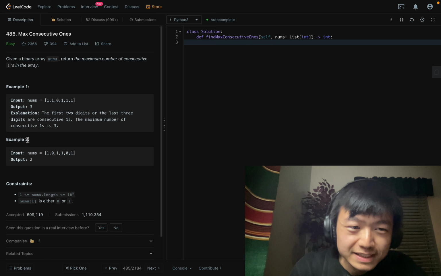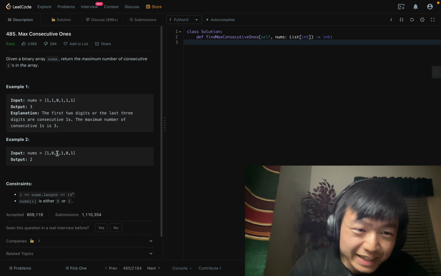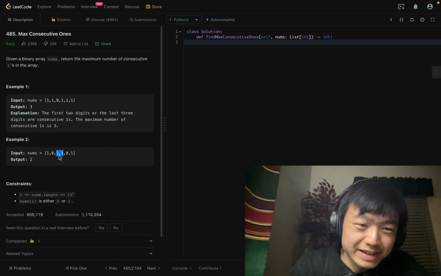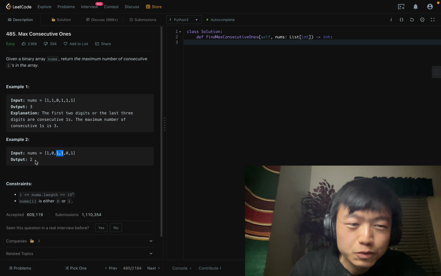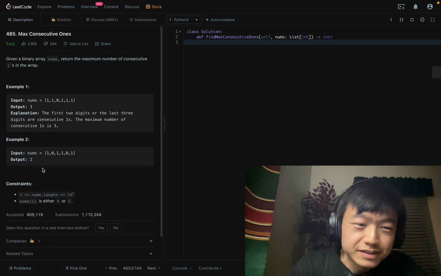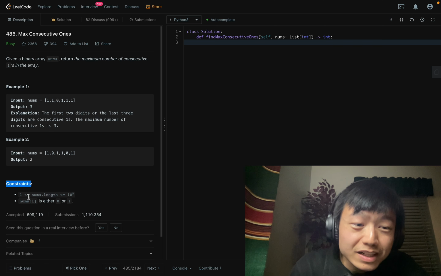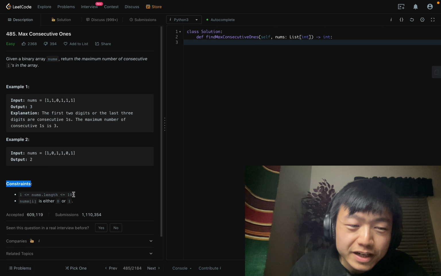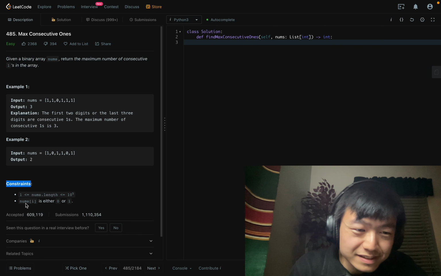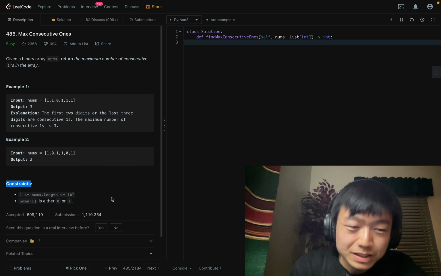So let's see the second example. Intuitively, it is easy, right? It is 2 digits of consecutive ones. So the output is 2. Finally, don't forget the constraints. The first constraint is the length of nums is greater than or equal to 1, less than or equal to 10 to the power of 5. And the second constraint is the element is either 0 or 1.